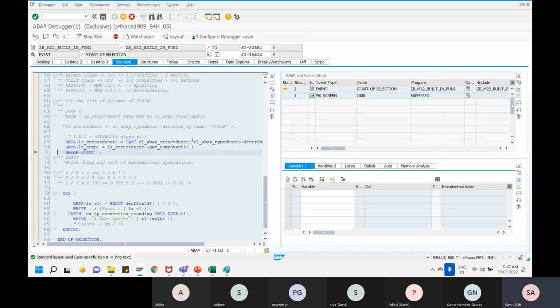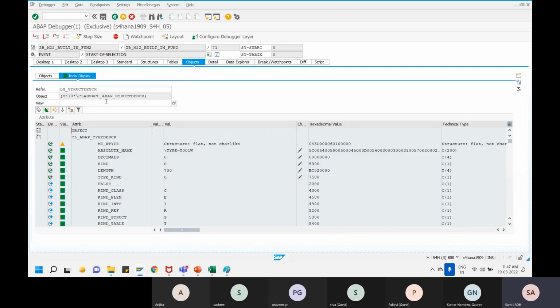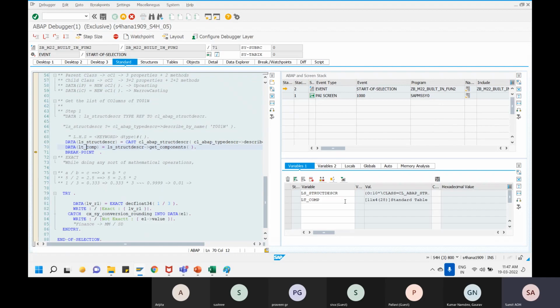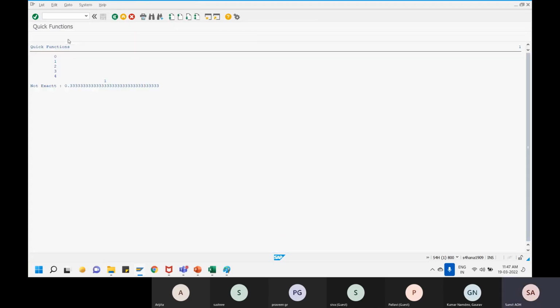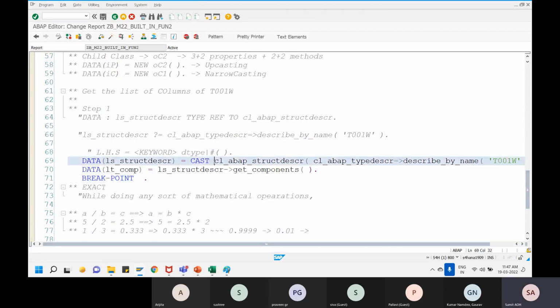So here I am having LS structure DSCR. This LS structure DSCR has a type of structure DSCR, and it has components, and we would be able to derive the components out of that in the LT-com. So I know it has LT-com, which is saying, okay, it has 11 components, out of which these are the ones which are listed. So these are the include structures which I am getting over here. This is the meaning of a casting.